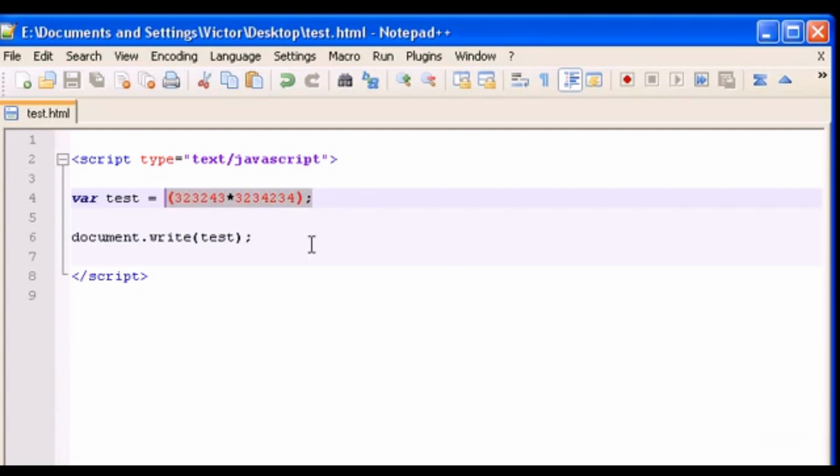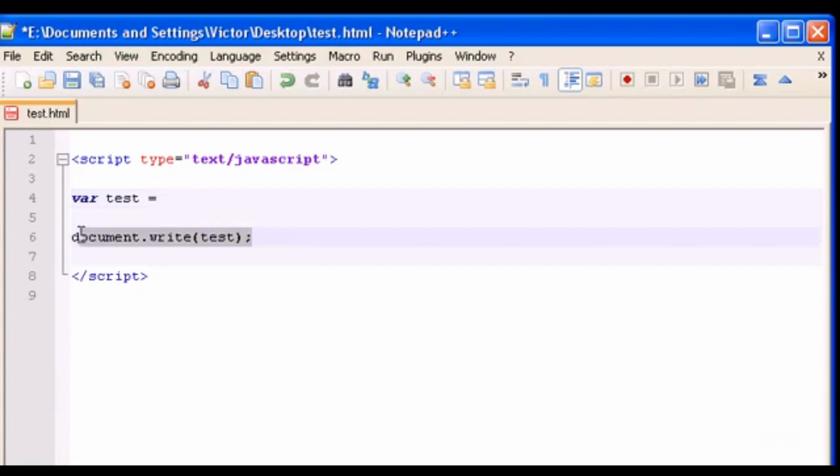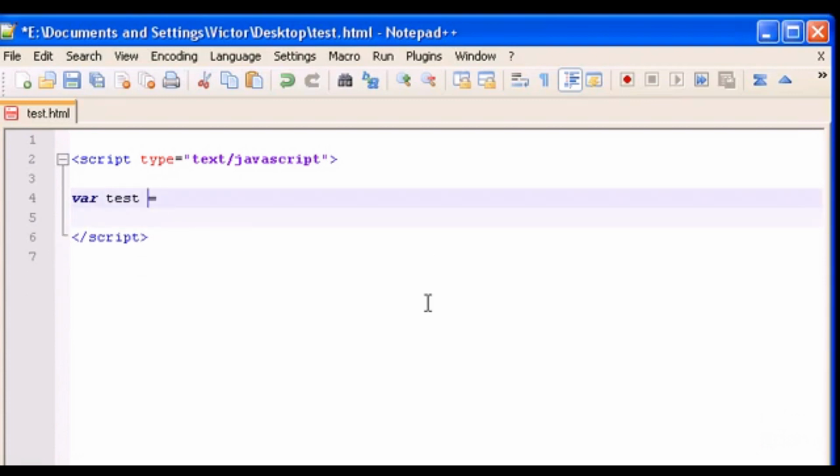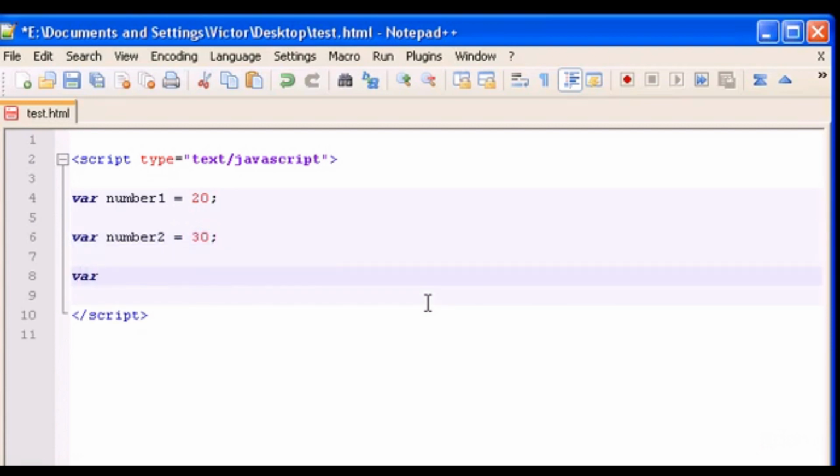What about numbers, simple numbers? We can also place numbers inside a variable. Let's do more than one variable with different numbers. Let's name variable number 1 and it will equal 20, and variable number 2 will equal 30. Okay, now let's make another variable.